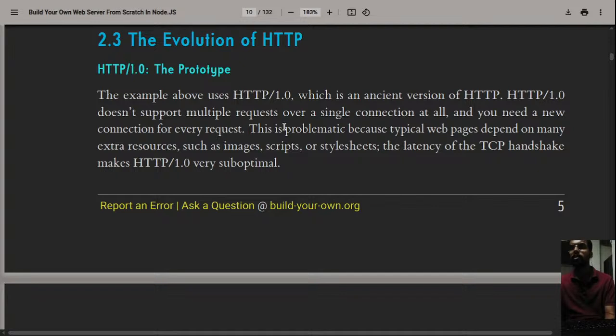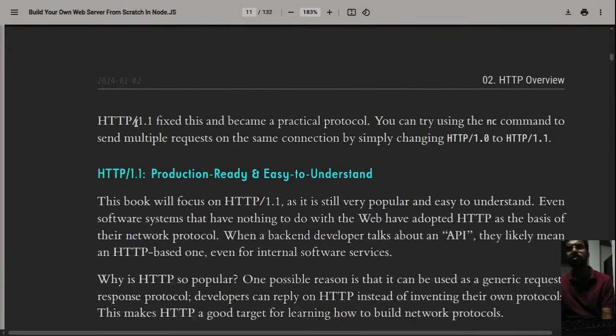Okay, so it's problematic because a website contains images, scripts, and many things. So we need many things at the same time, and the latency of the handshake that comes before you make any connection makes HTTP very suboptimal. HTTP 1.1 fixes this, and because it's a text protocol you can try using the NC command to send multiple requests in the same connection by simply changing this to this.